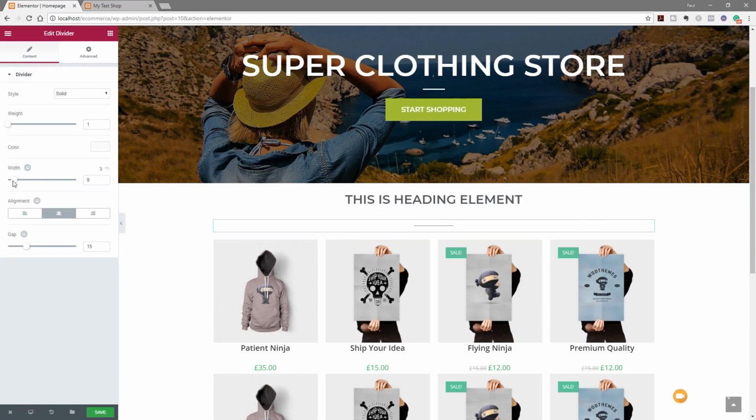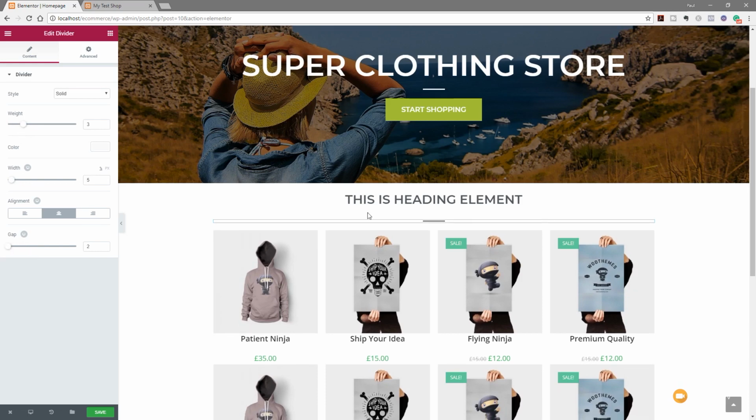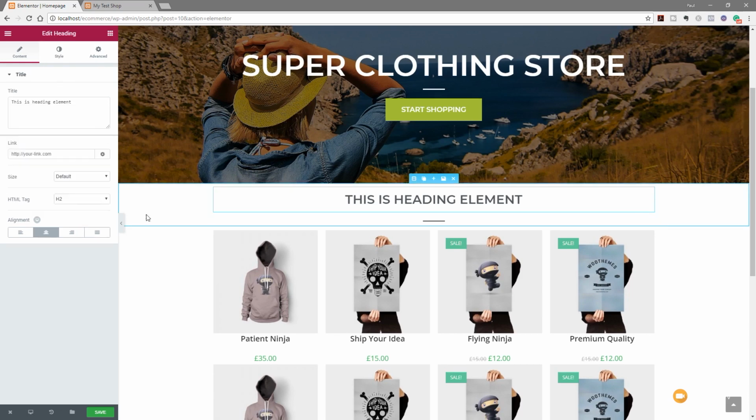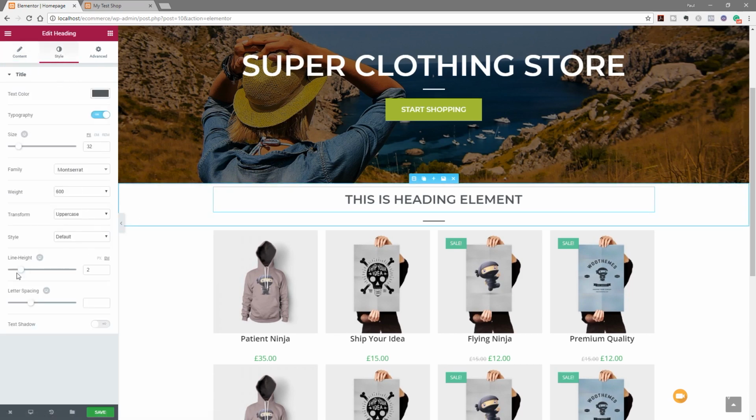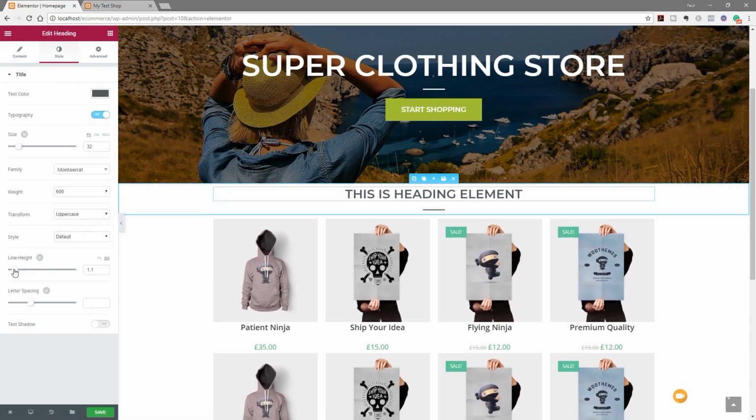We're going to set the width to be 5%, so it matches that, the weight to be 3, and we'll set the gap. We'll just reduce that right the way down so we can kind of control everything. And while we're at it, we'll reduce the amount of actual line height on there, so everything butts up a little bit nice and neat. Okay, that looks pretty good.